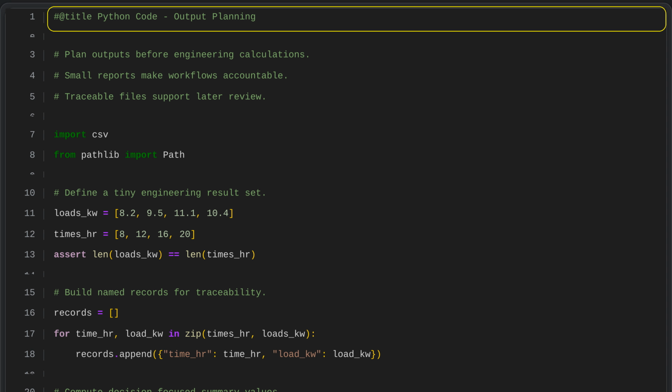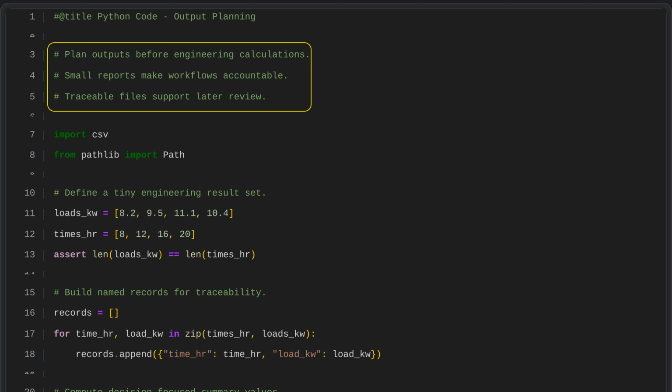Python code, output planning. Plan the expected outputs before starting engineering calculations. Use small reports to make the workflow accountable, and keep files traceable so the work can be reviewed later.